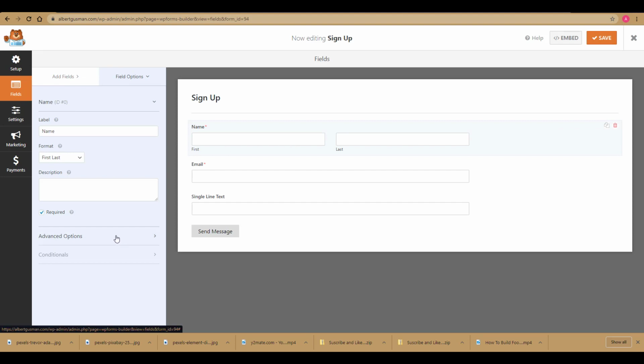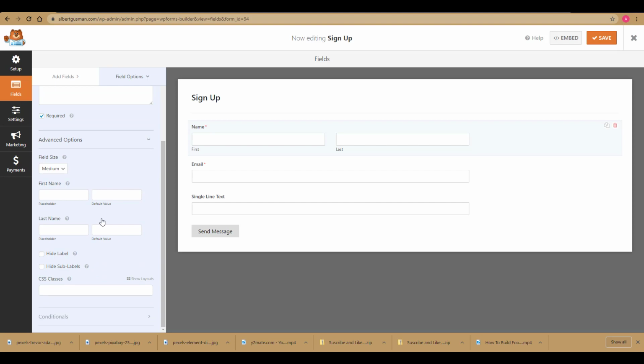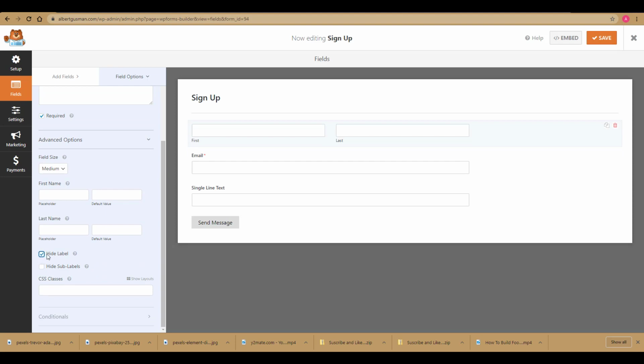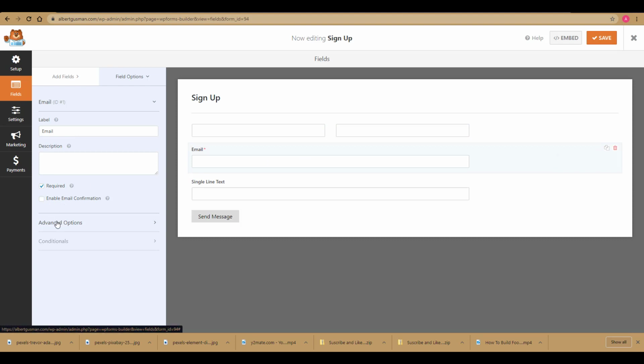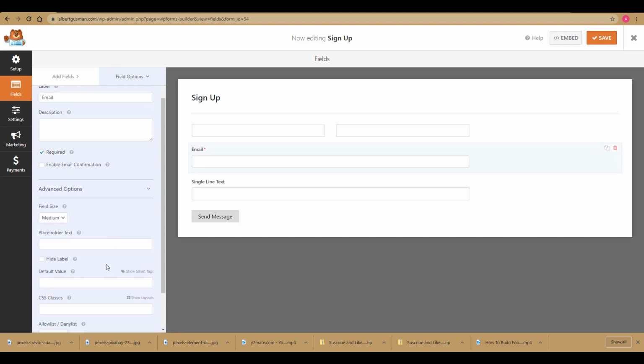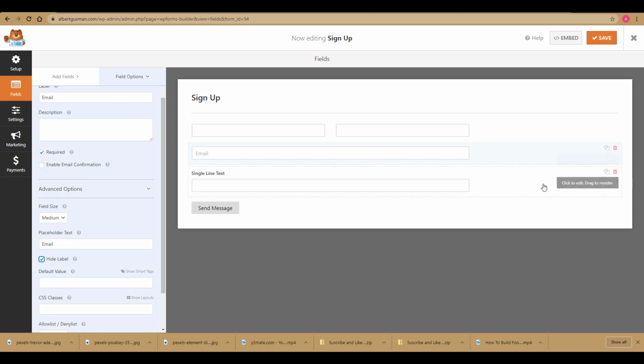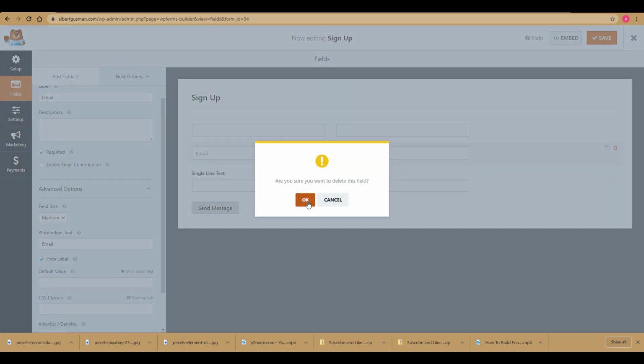And we're going to go ahead and edit. In advanced options, we could say hide label. And we can make this small or medium. And let's hide sublabels. Okay, and let's go ahead and edit this guy. Advanced options. And this is what I was looking for, email. So we'll put that in there. We'll hide the label. And then we're going to go ahead and delete that one.